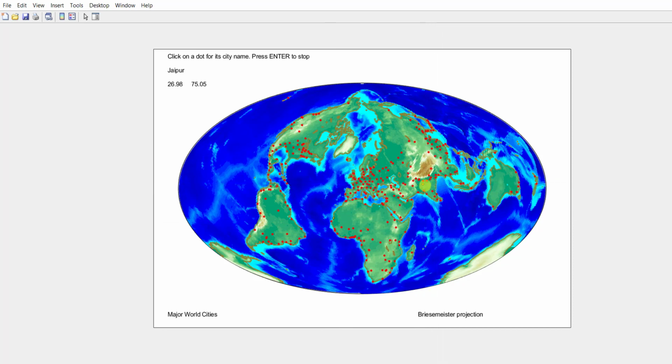Similarly, if I click here, we can see that the city name along with the latitude and longitude locations are given. So when I click in a particular place, the city nearest to that will be selected and displayed.